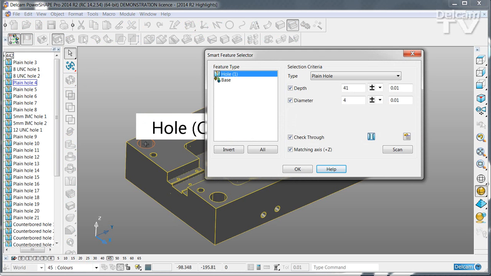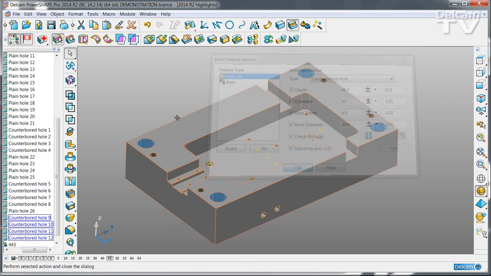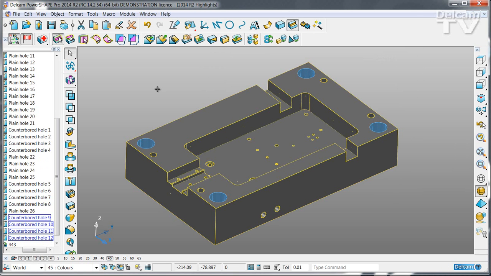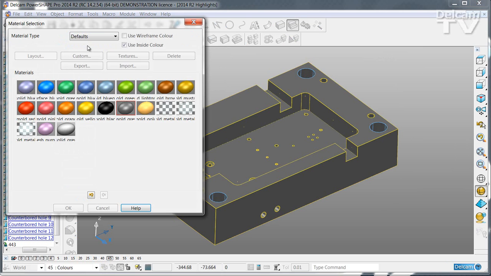If I pick on one of these holes, it will automatically populate the dialog box with all of the values and parameters for that particular hole type. I can then scan the model to find all of the holes that have the same definition. I can then, for example, change all of those holes and make them blue.